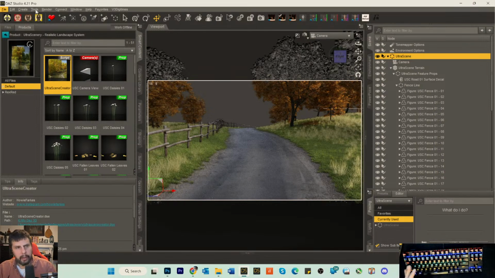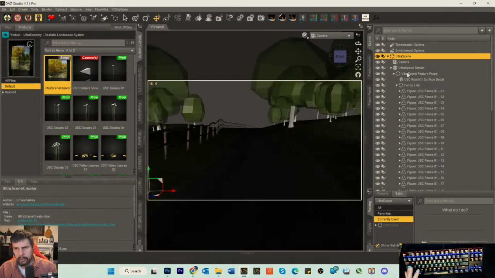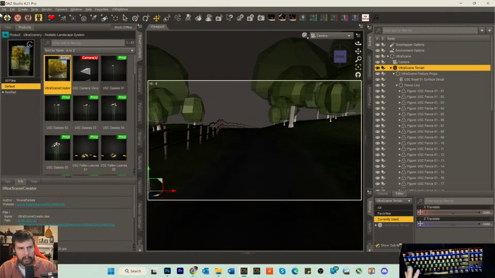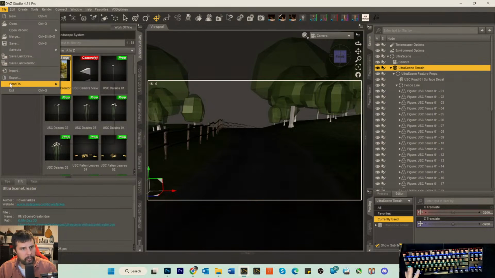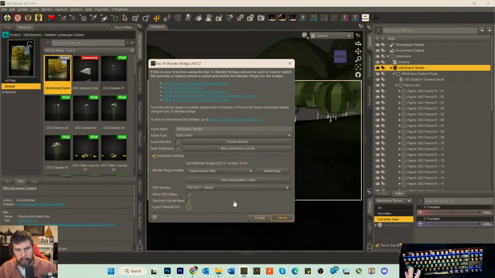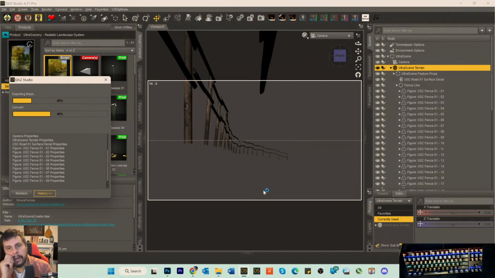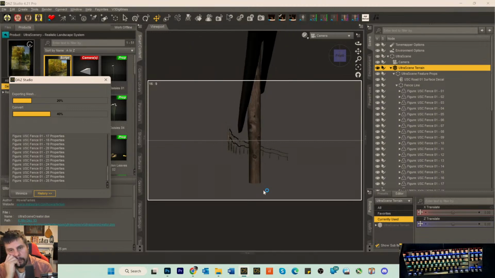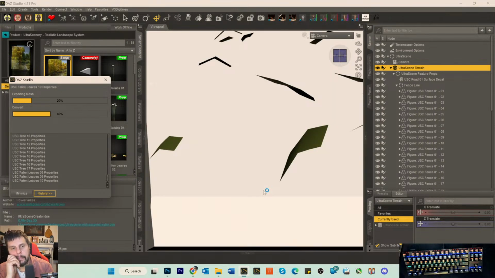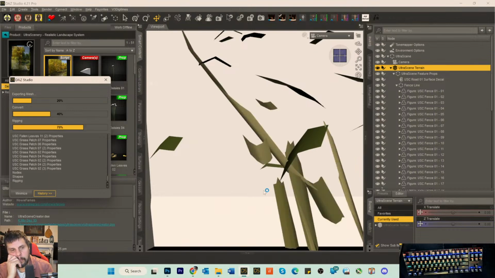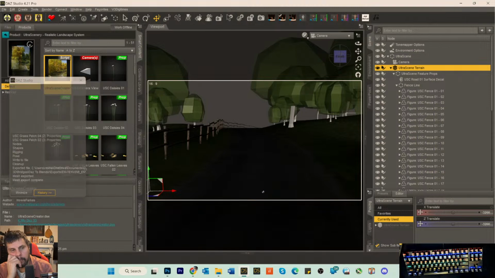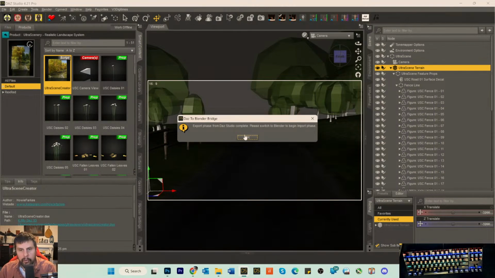So what we're going to do now is go back into here. We're going to select Ultra Scenery Terrain. I think that'll work. And we're going to go here to Send to Blender. And this is a terrain. So let's see what happens when we send this off. This is kind of interesting. Oh my gosh, that was so quick.